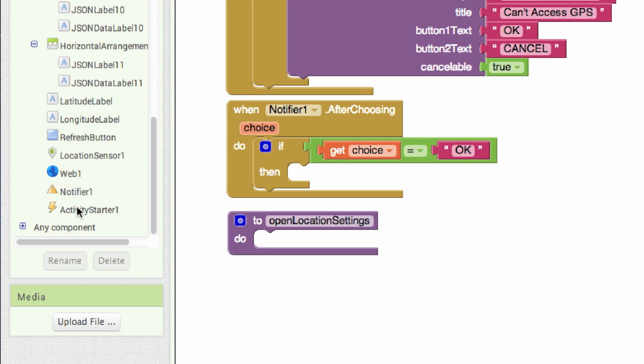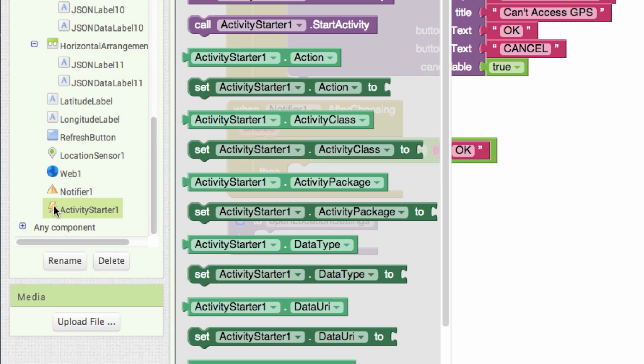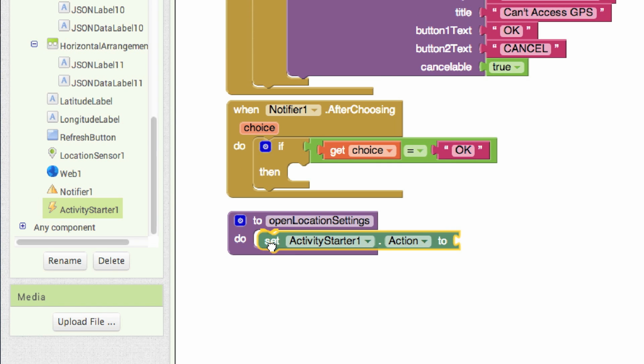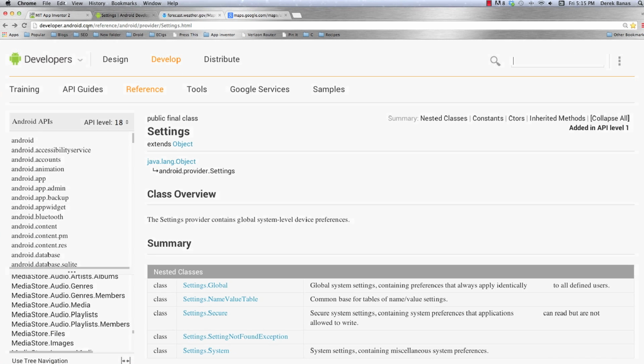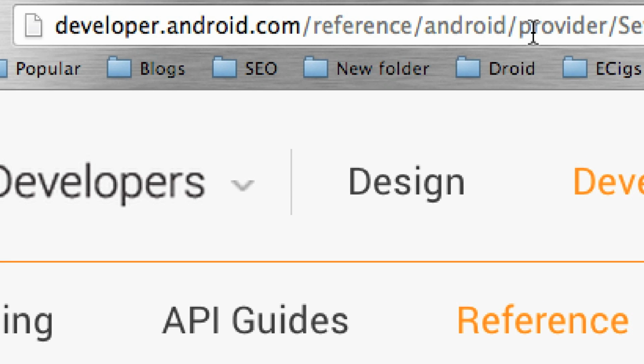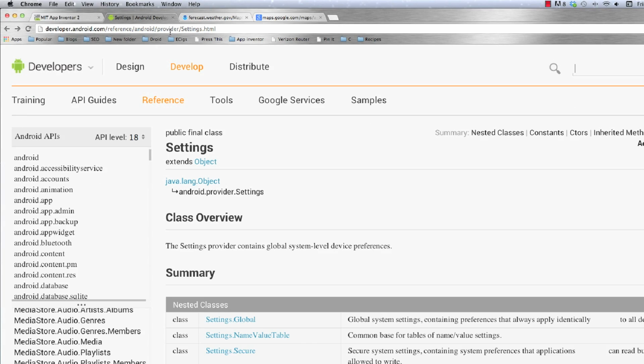We're going to need to call the activity starter to start this outside activity. To do so, we're going to have to first set the action that we want performed, which is to open the specific part of the application that's going to allow them to change location settings. I'm getting that from here. This isn't something you memorize. This is something you just copy and paste.